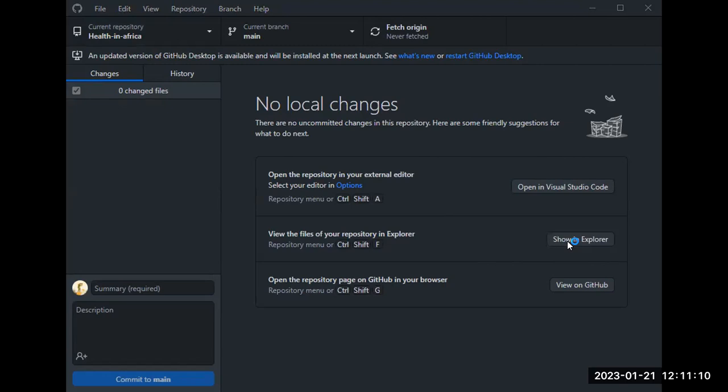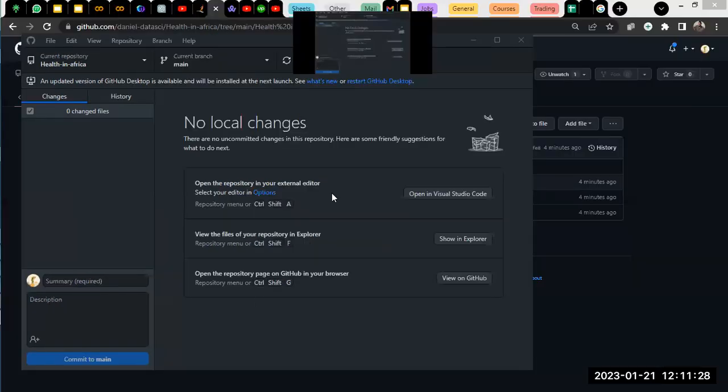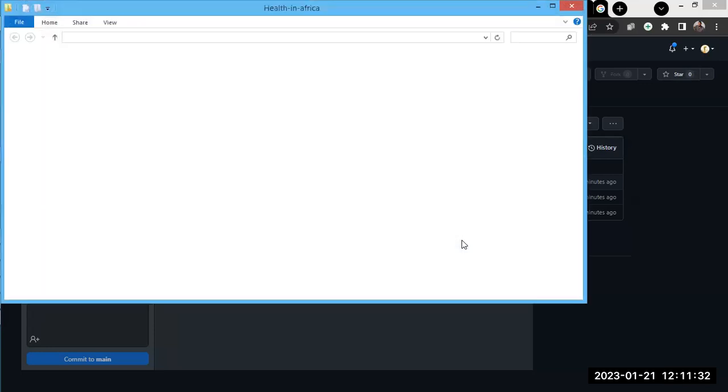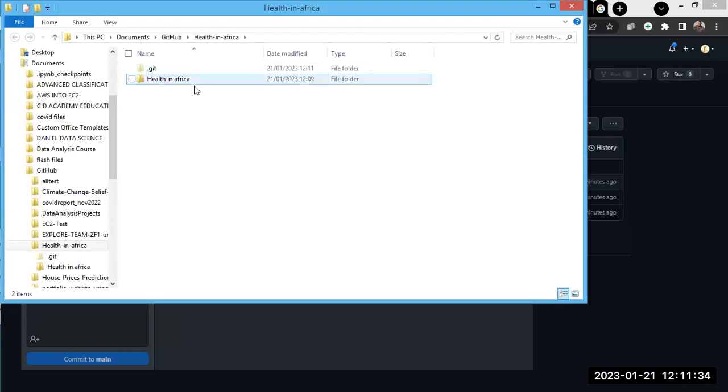Okay, let's see. Oh, let me see. I don't think you guys can see what I'm doing here. So let me share my entire screen. Okay, good. So I'm going to click on show in folder. Then automatically it takes me to the health in Africa folder.